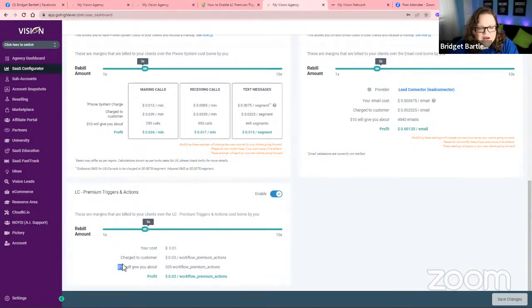Okay. And it says right here, $10 will give you about 335 premium actions. So this doesn't include all of the other triggers we have. This is just for the premium triggers. Okay. So then this scenario here would give you a profit of 2 cents per trigger. Okay. So that is definitely super, super cool to know.